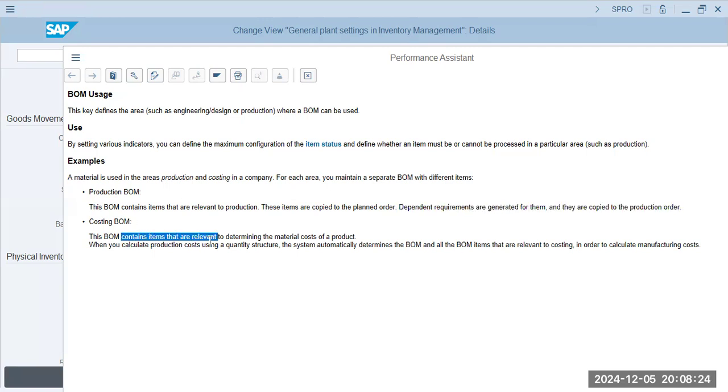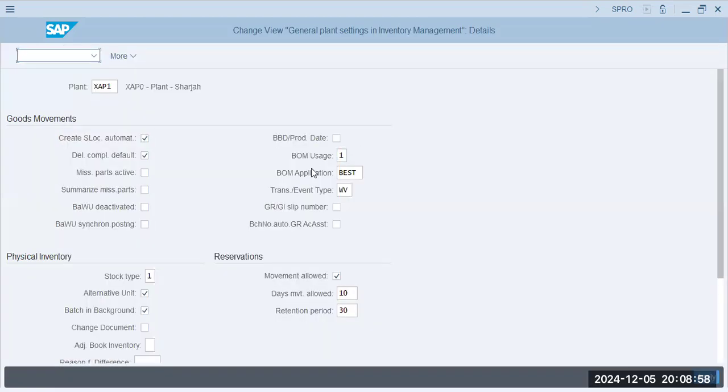Costing BOM contains items that are relevant to determining material cost of a product when you calculate production cost using a quantity structure. Now, what is a quantity structure? Quantity structure is combination of bills of materials, which is list of materials, and routing. Routing is recipe of using all these materials to create a finished product. The system automatically determines the BOM and all the BOM items that are relevant to costing in order to calculate manufacturing costs. So it picks up the bills, the materials automatically.